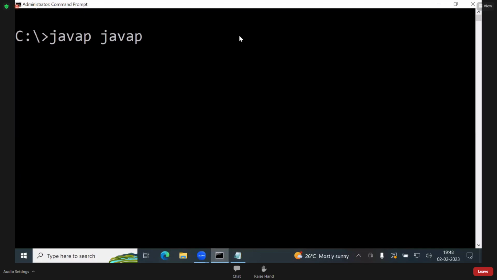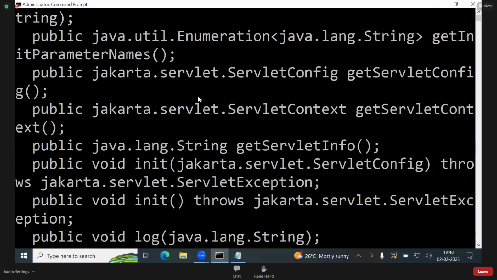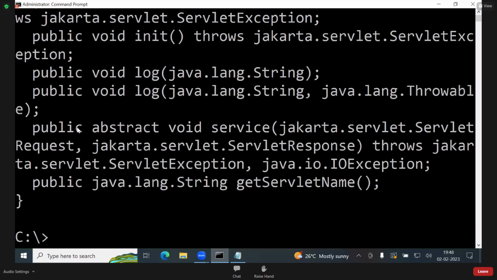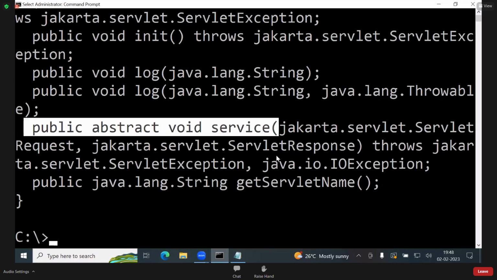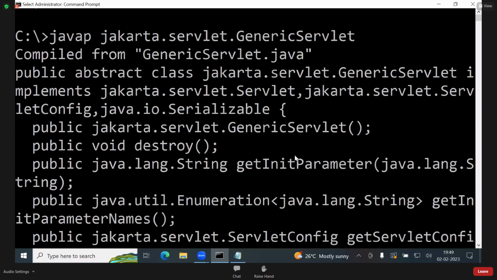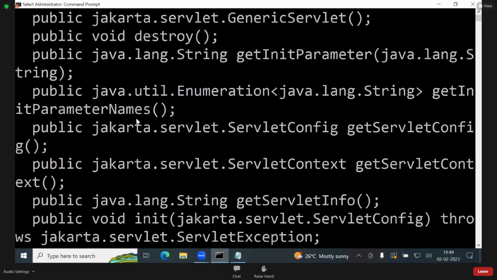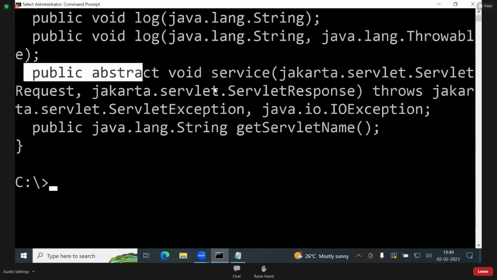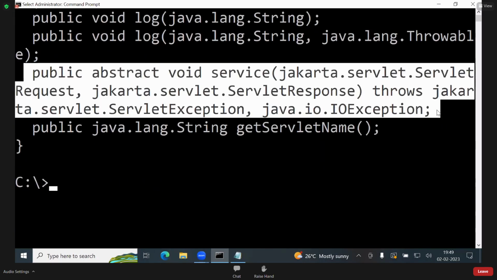See, jakarta.servlet.GenericServlet. If I open it, there is only one abstract method, service. You observe the abstract keyword only here, at service. Is there any other abstract method you observe? No, there is no other abstract method. See, the destroy method is there and the init method is there, but there is no other abstract keyword. Only the service method. Okay.